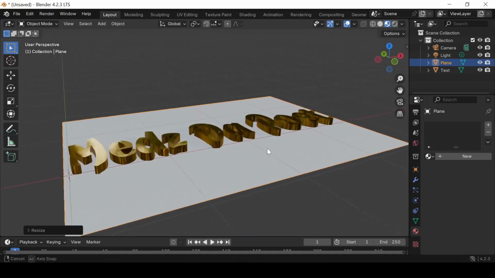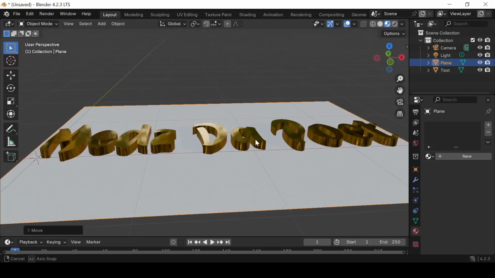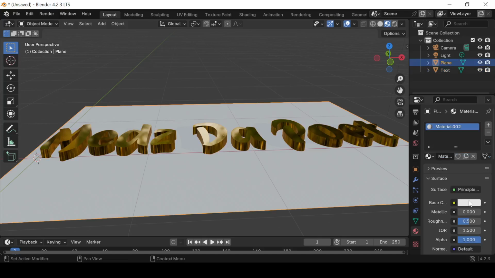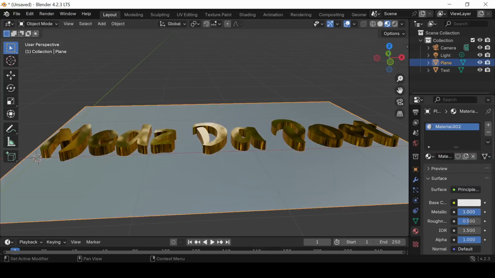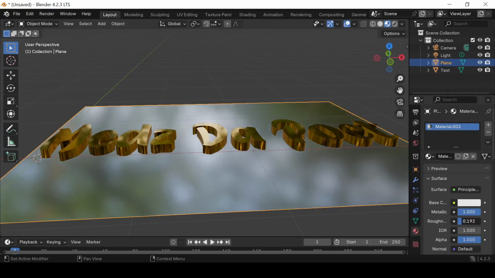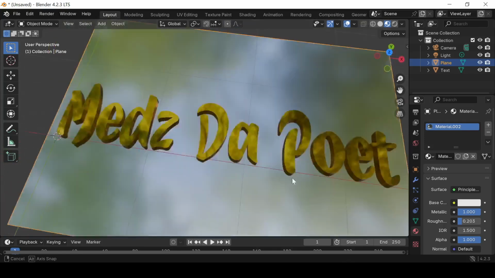All right, so now we have kind of like a little plane for it to stay on, right? So what we're gonna do is we're gonna add another color to here, base color. Let's just make this a little shiny, shall we? Drop the metallic. Okay, there you go. So now we have this plane for here.